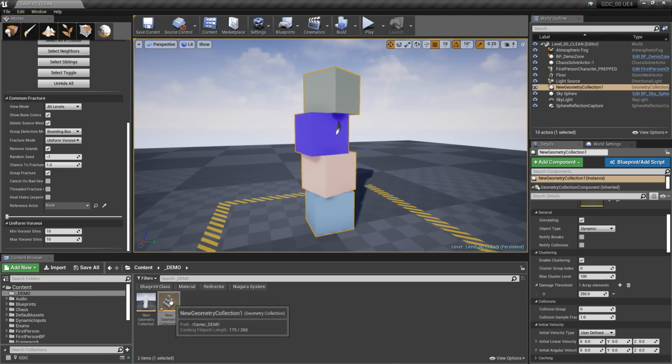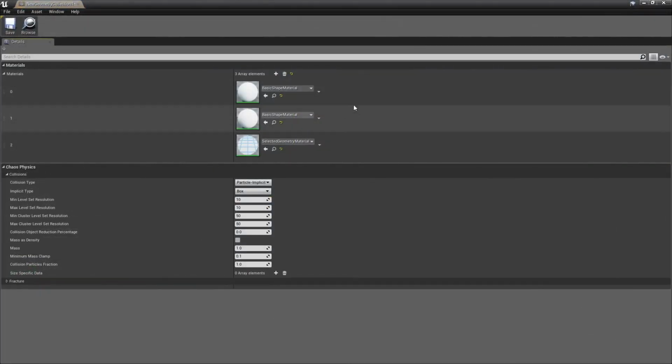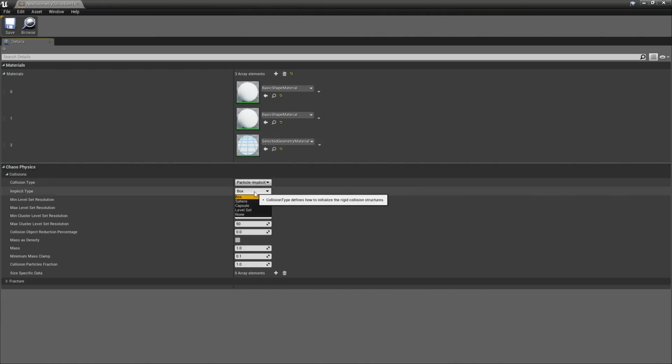All right, and let's take a look at the actual asset in the browser. So very simple implementation at the moment. We have an exterior material, an interior material, a selection material. You'll see that in action in a moment. But the thing that we want to concern ourselves with right now is the collision type.